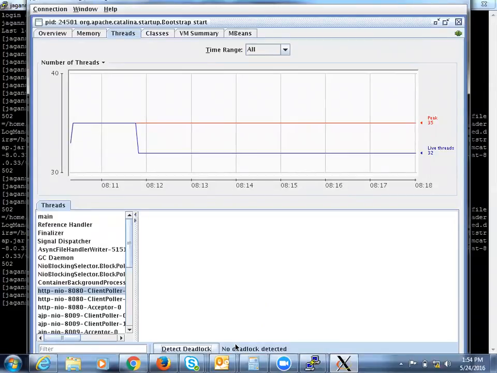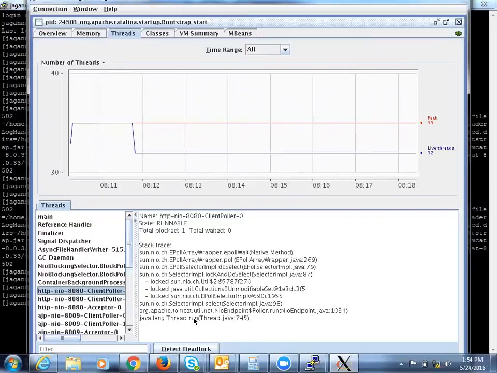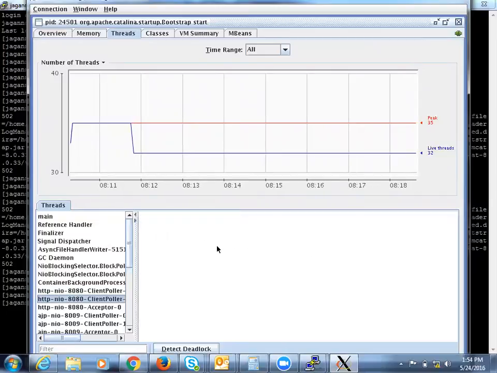Those applications come with Tomcat. For a deadlock to occur, there should be proper load on the application server. So like this, we can check the thread state. If there is any deadlock, we can check at what level and what it is doing. All those things can be verified.